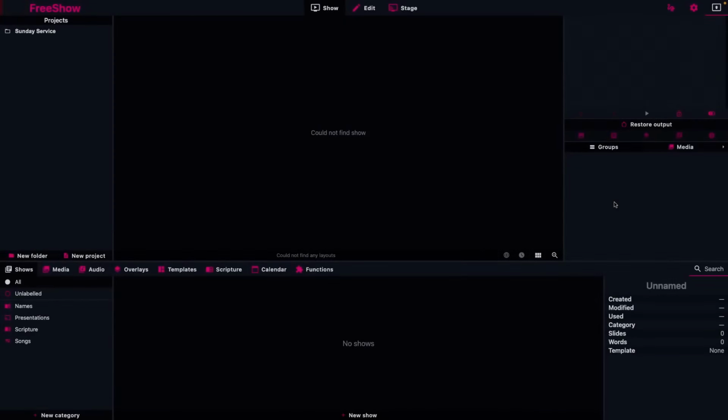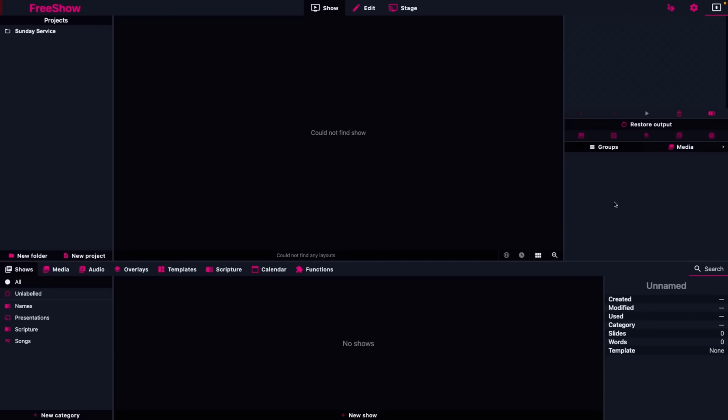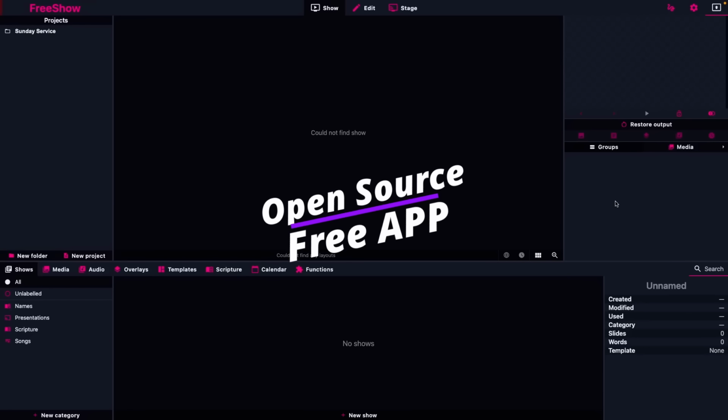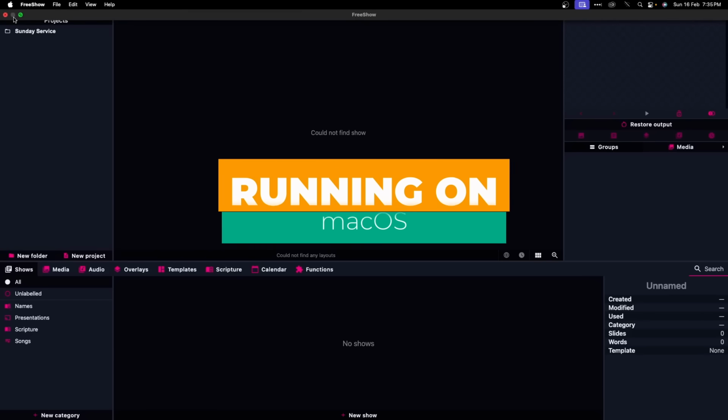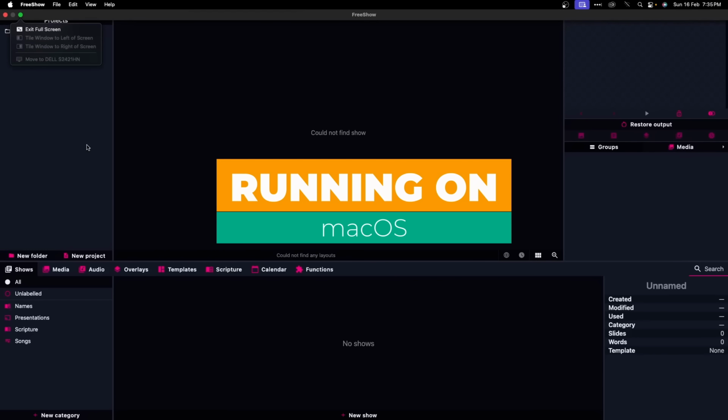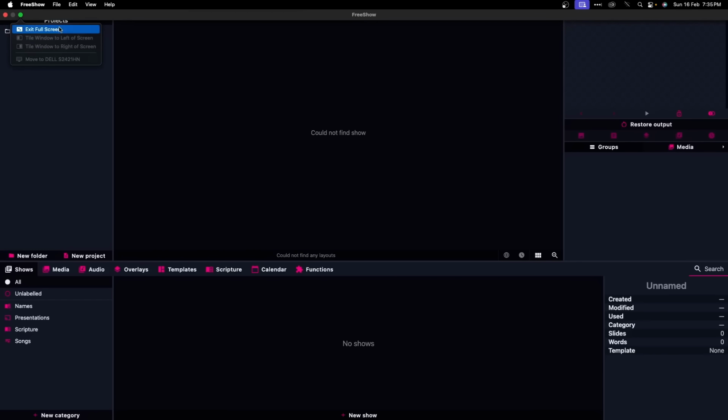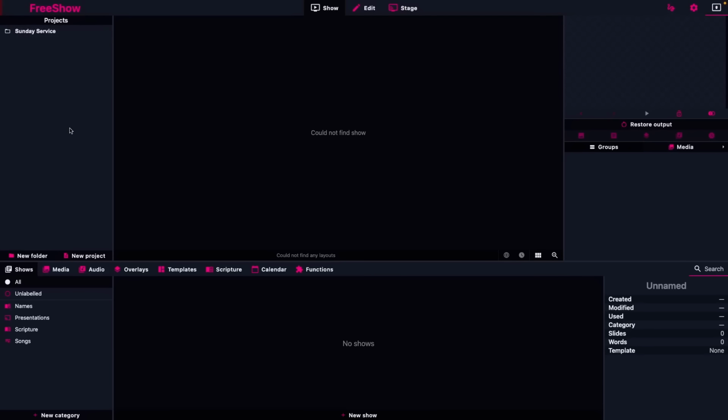The FreeShow app is an alternative to ProPresenter, and it is a free, open source app. We have already installed it on macOS. In previous tutorials we taught it on the Windows version, and now we are going to look at macOS. Whether it is Windows or macOS, both versions have the same operation and functionality. There is no difference between them. Today, we will go through the entire FreeShow app from the start.